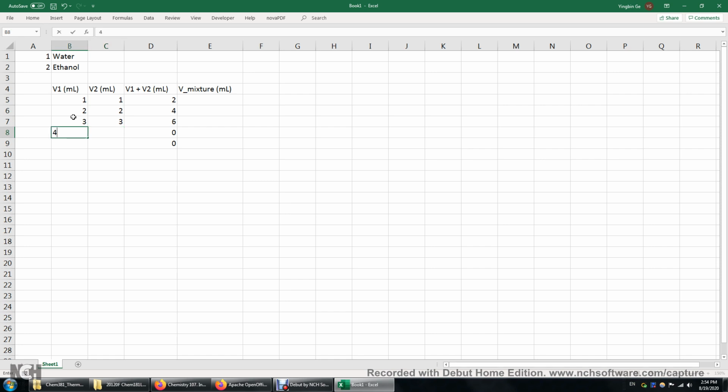How about 3.99, 3.97, and then 4.99, 4.98. Now in scientific measurements, usually we need to keep the proper number of significant figures. So if the smallest scale of the graduated cylinder is 0.1 milliliter, you need to estimate 1 additional digit. Therefore, for scientific purposes, you need to enter 1.00 here.